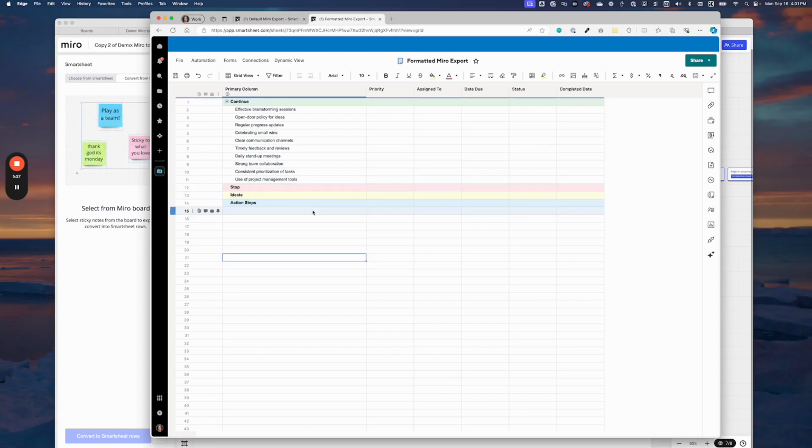And I've colored these. I've added columns for, what priority are these? Or how important are they right now? Who do I want to assign them to? Do I want to set a due date? And then what's the status, right? So we can set a status, this hasn't been started, and maybe we do a date record feature where we record a completed date. Just an example. You may have some other things that you want to add to your sheet, but this is one way to do it.